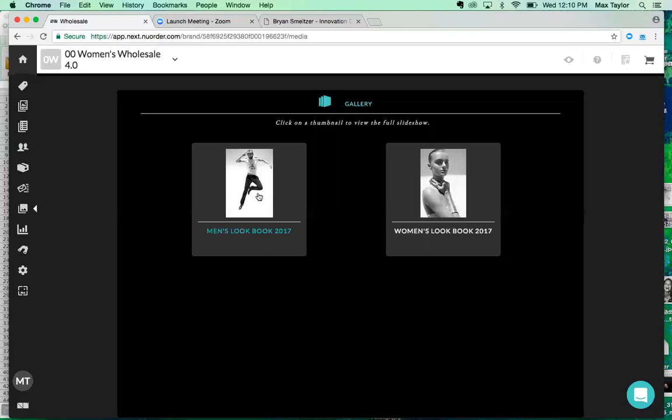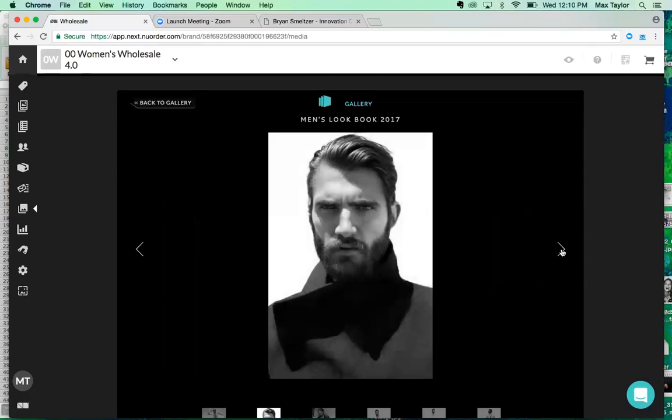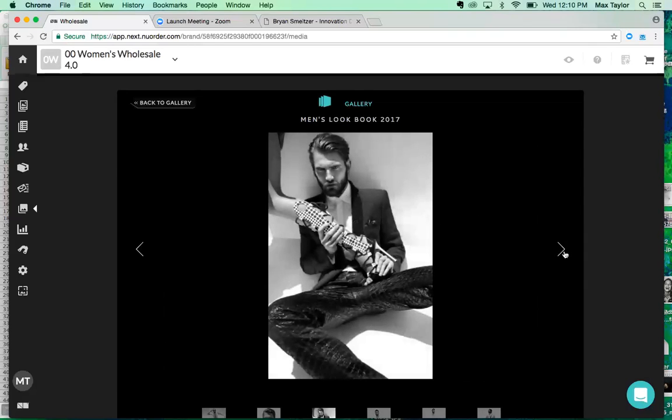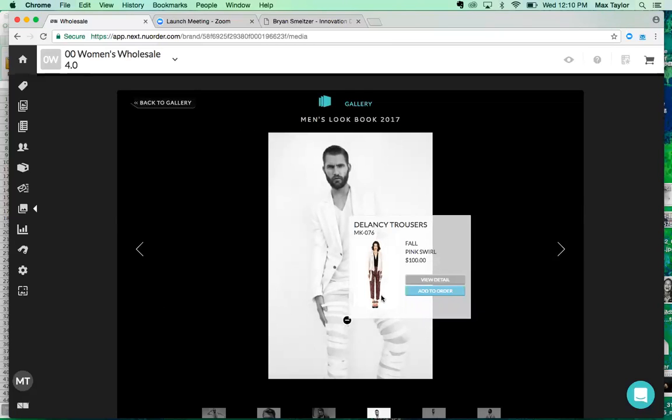And this is huge too for like trade shows because people used to print catalogs. Now they can have an iPad and they go page for page, right? And then they can have hotspots, so it allows you to shop that product. So it's like an interactive lookbook.